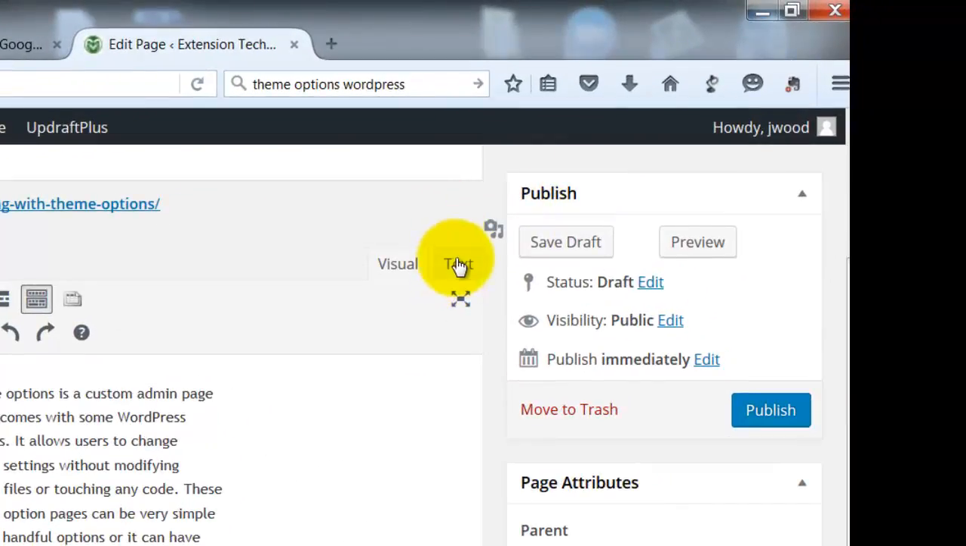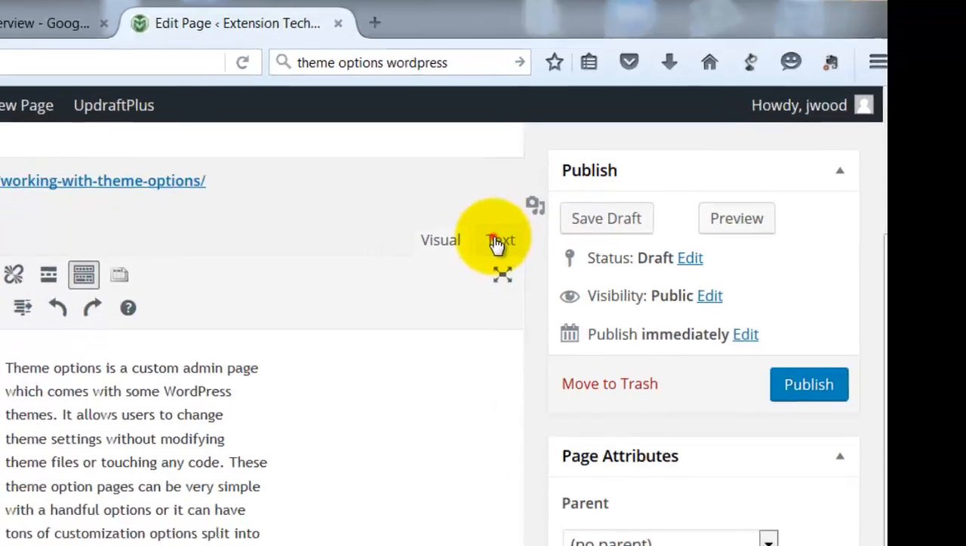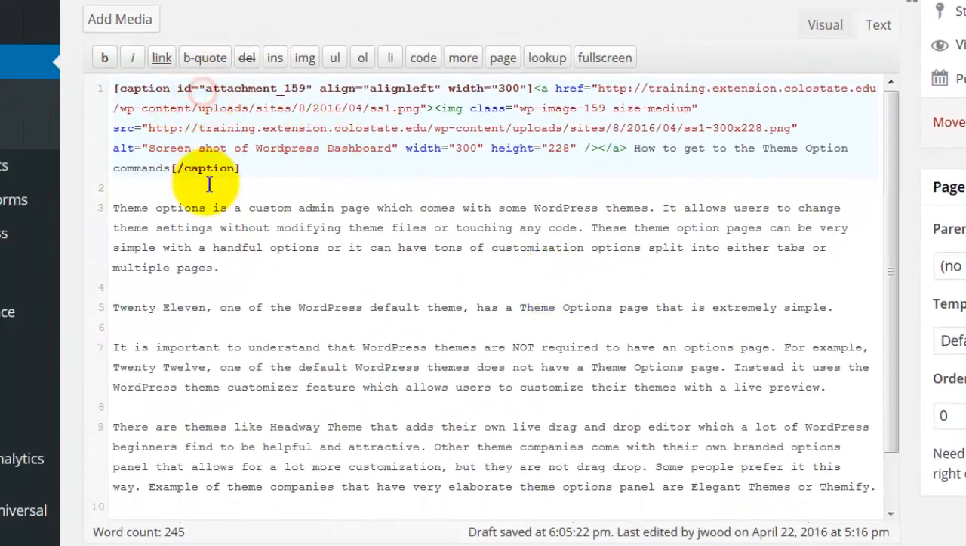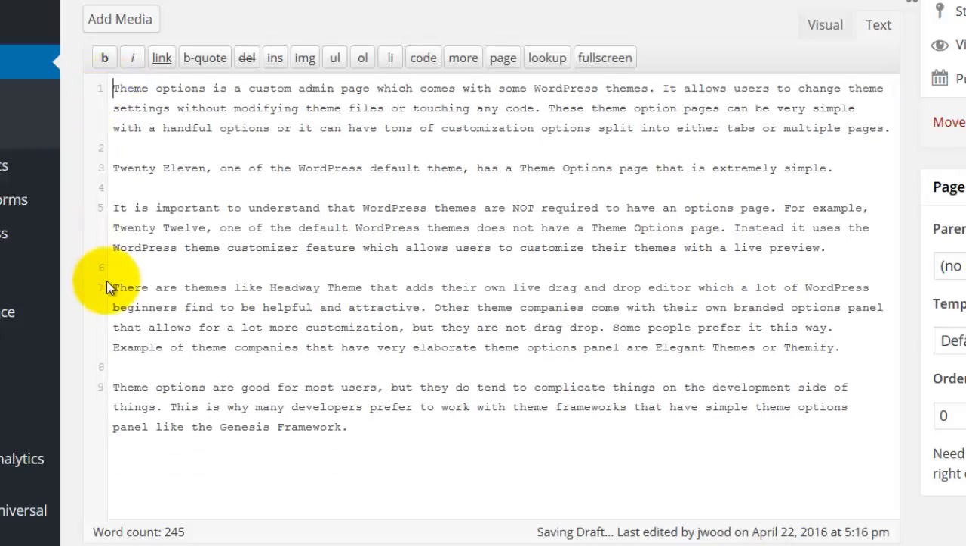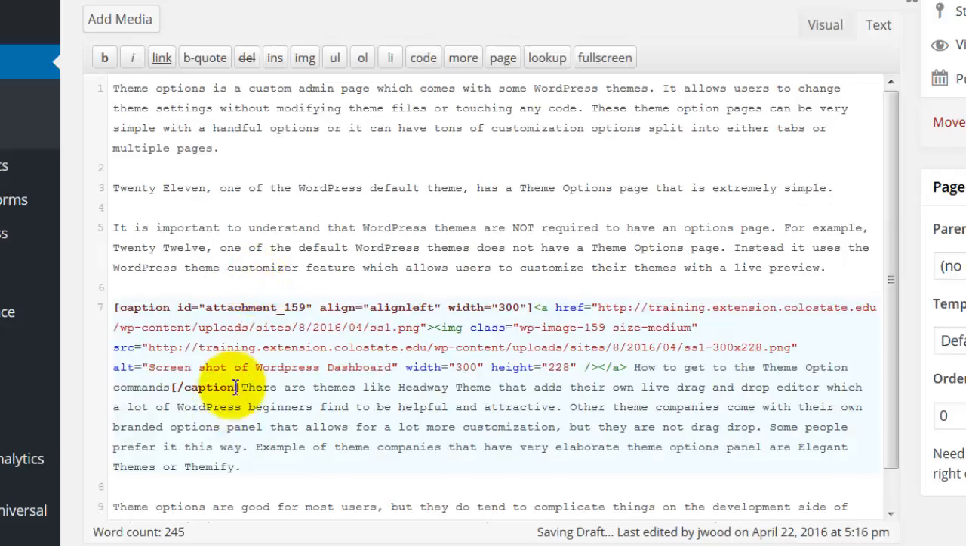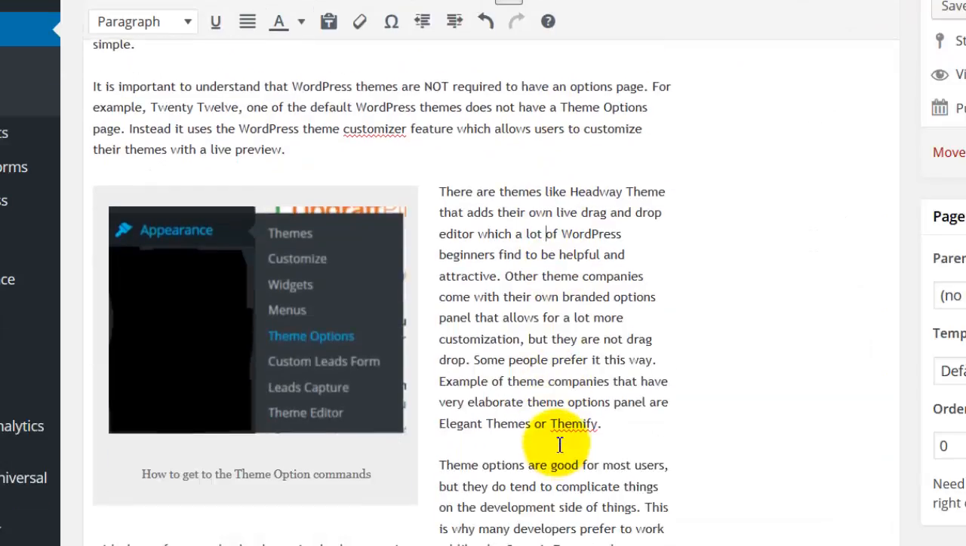is to go to the Text tab here in the upper right-hand corner, which gives us the code. Here is the code for my image right here, starting and ending with the caption short codes. So I'm going to select this code, Control and X to cut it. And then this is where I wanted to put it before the T on There Are Themes Like Headway theme. Control and V allows me to paste that code back in. And now I'm going to go back to visual. I've got the image in the same place where I had it dragged before.